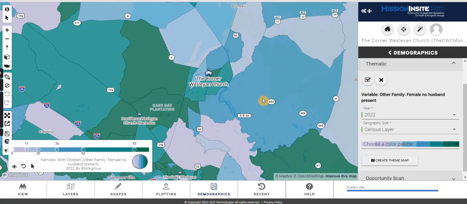Okay, so if you're a church that perhaps has an interest in reaching or connecting to or has a ministry for single moms or single dads, you could very easily pull up this theme map and see what area to target the most, because as you can see here, a lot of opportunity here for that piece of information, but not as much over here on this side. And so really important there.